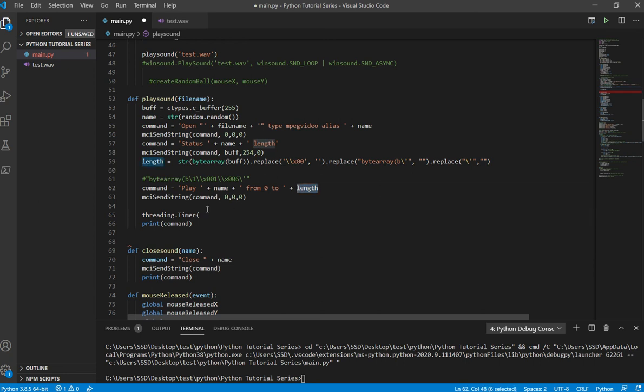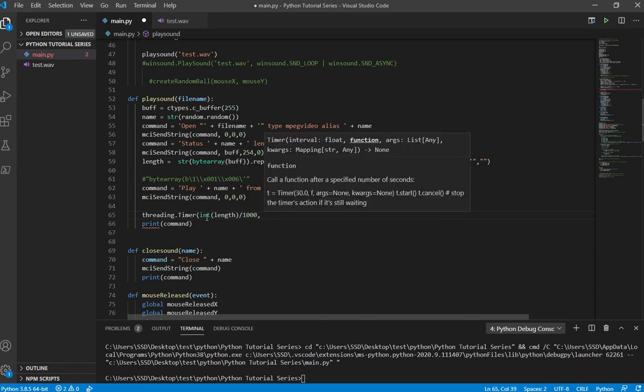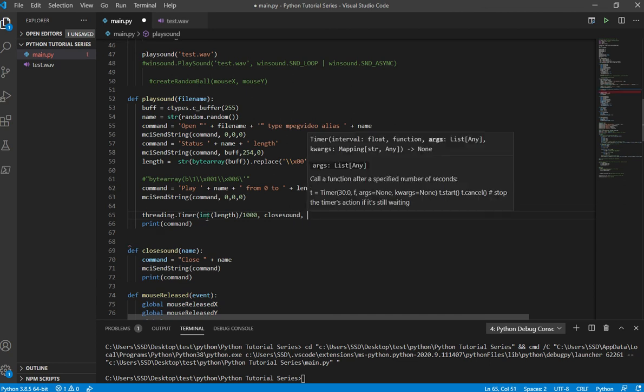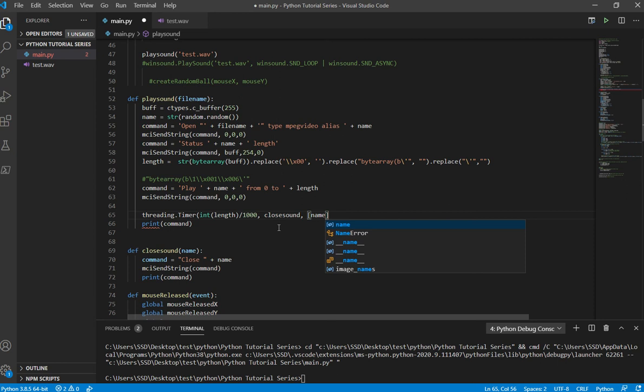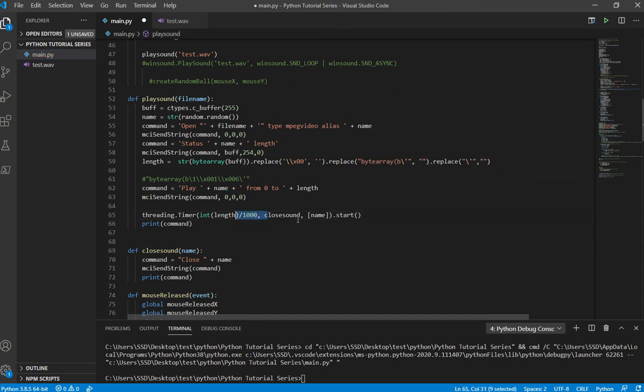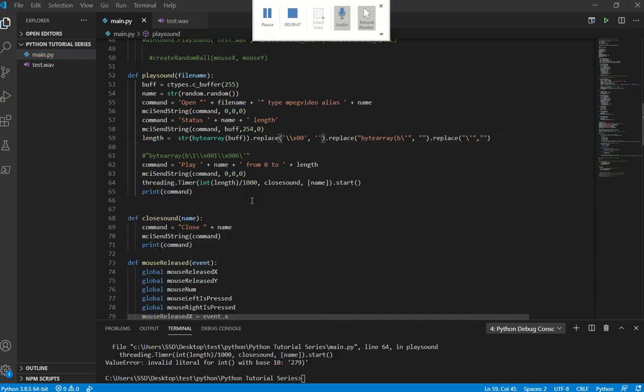This one needs milliseconds, but this thing needs seconds. So I need to divide by 1,000. So I'll convert the length into an int and divide by 1,000. Then I'm going to call the close sound function and pass in a parameter. To pass in parameters, you use square brackets in Python, which I found out. We'll just pass in the name that we want to close when the timer hits the end. And we'll start that thread, so that straight away we play the sound, it waits, and then it closes that particular sound name.